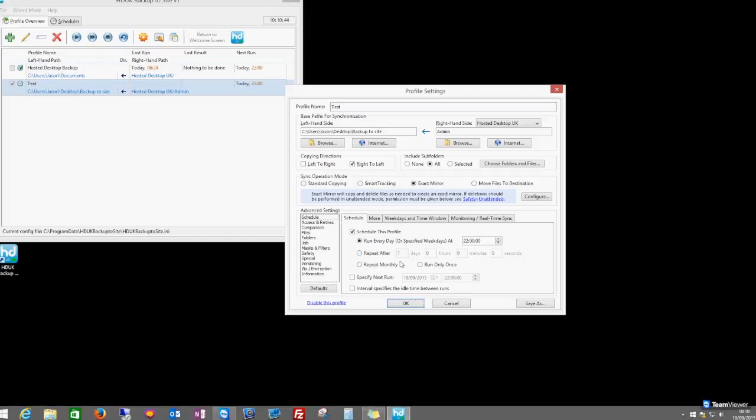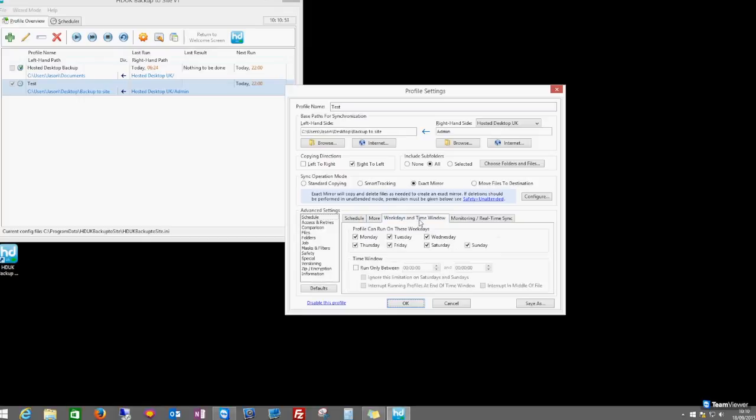So if you want to amend the schedule, say you want to run every day, but you don't want it to run at weekends, if you click on the weekdays and time window, you can see here that we can amend it. If we amend it by taking out Saturday and Sunday, this will only run Monday to Friday. If you want to include weekends, you can just put the ticks back in. Or if you only want it to run at the weekend, you can take the ticks out.